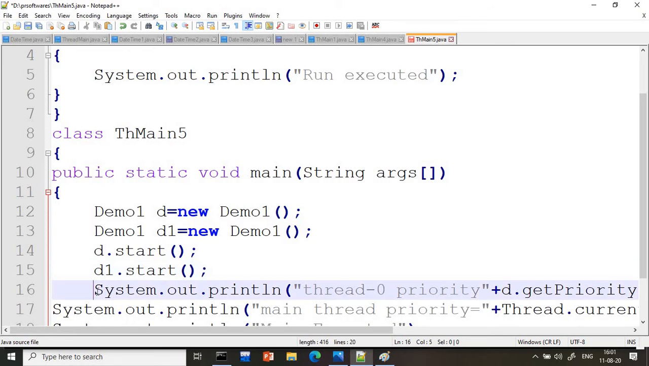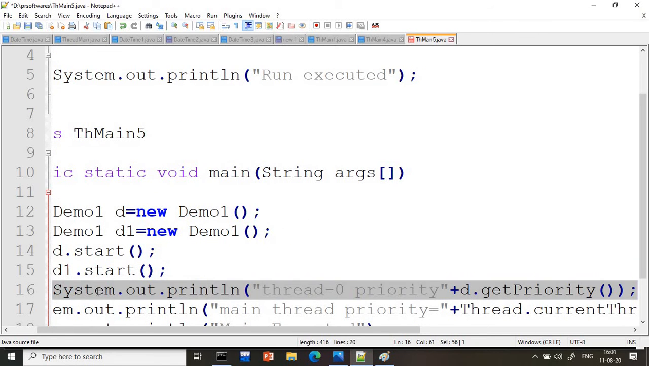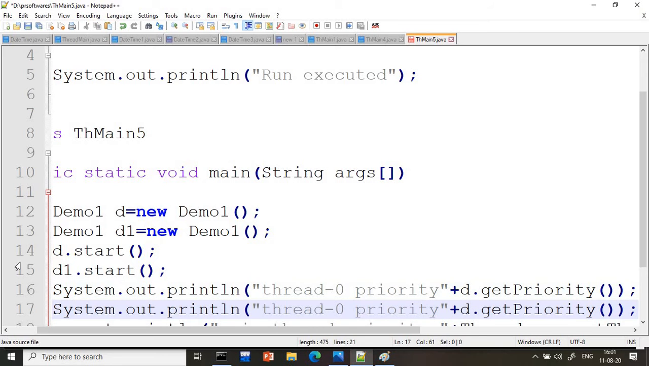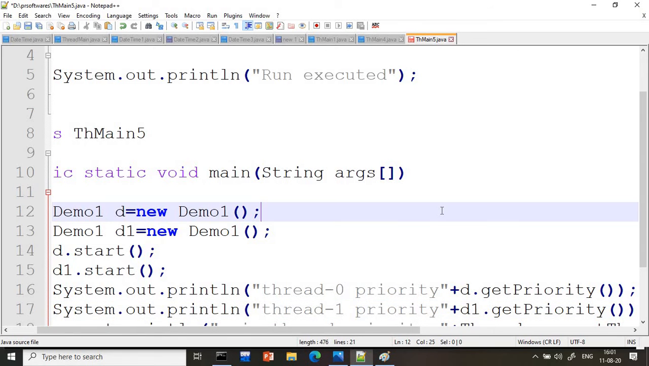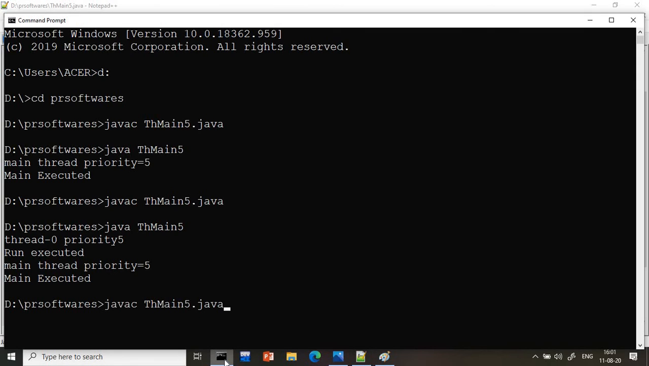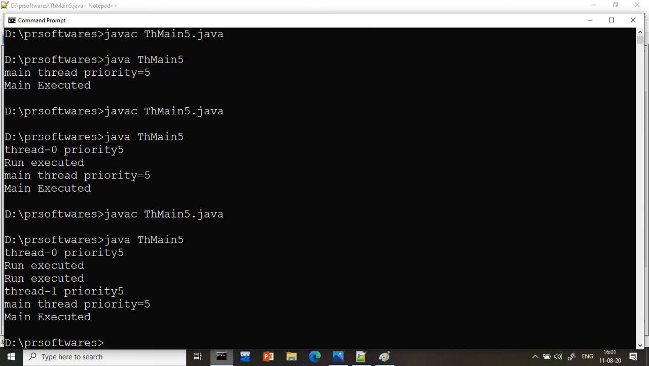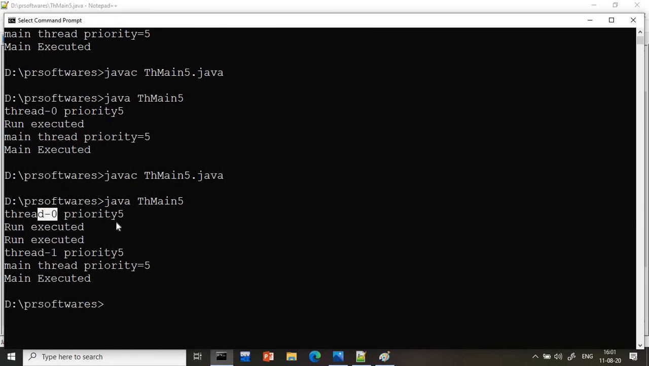I want to check the priority of this thread also. So copy and paste it. So thread 1, definitely name of this thread will be thread 1, and here d1 dot get priority. Nothing but thread 0, thread 1 and main. What are the priorities I wanted to check? So just observe here. As it is multi-threading, order could be anything. So thread 0 is executing, priority is 5. Thread 1 priority is 5, and main thread priority is 5.